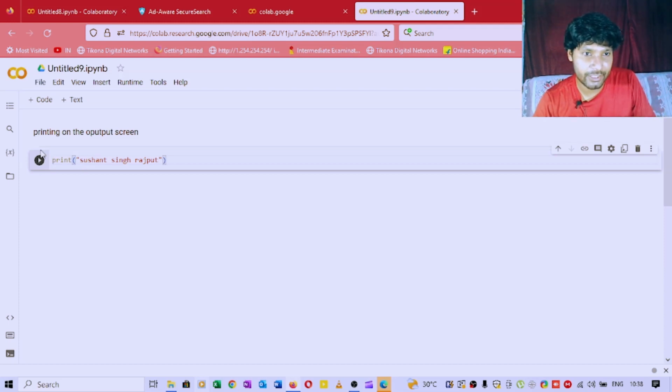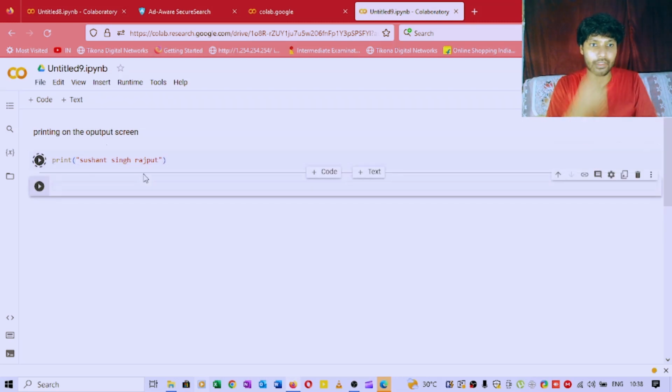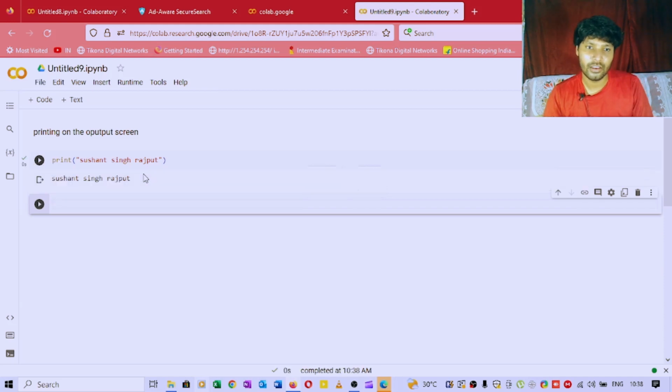So after that, you can click on this cell, or you can press shift enter. So I'll just press shift enter, and eventually you will see Sushant Singh Rajput as the output. Sometimes when you're using Google Colab, initially it takes some time, but after you run the first cell, it will work fast.